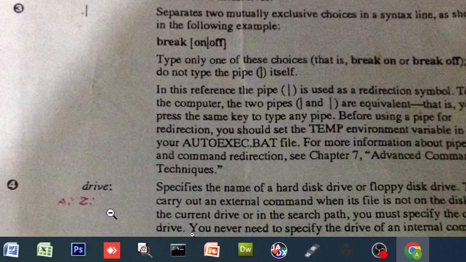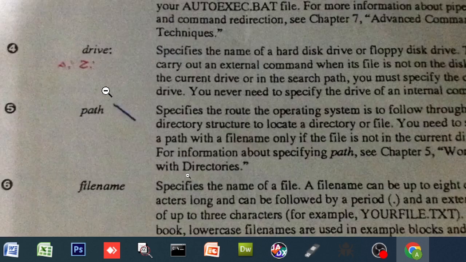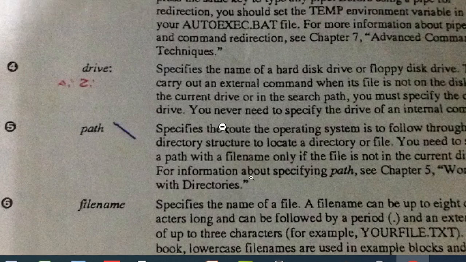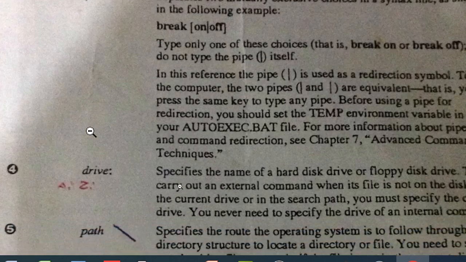Number 4 is the drive, path, file name. These are normal, but the important thing, they are inside the bracket. You can type drive of A to Z, but normally that is /. You can read this page. Okay, I already gave you the link.